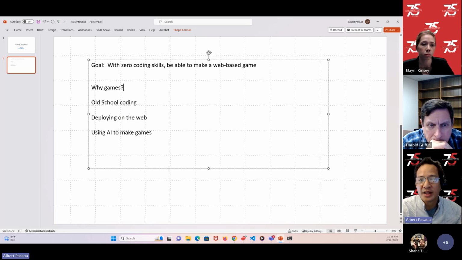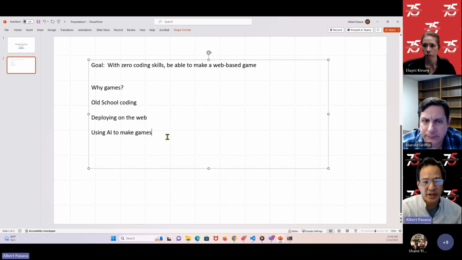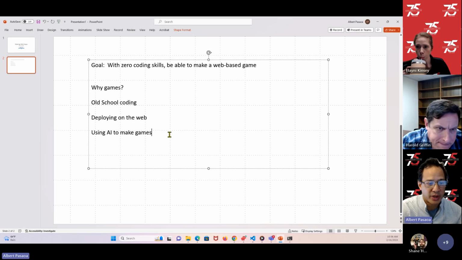Then the next step would be how I coded a certain game I call Bank Hero. I'll show you that and show you how I made it. And then there's going to be the issue of deploying it to the web.